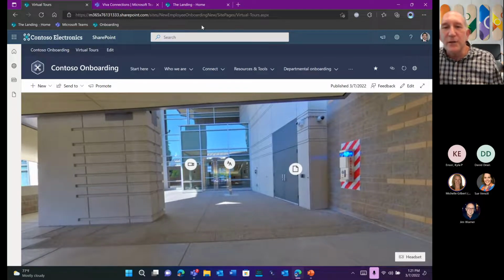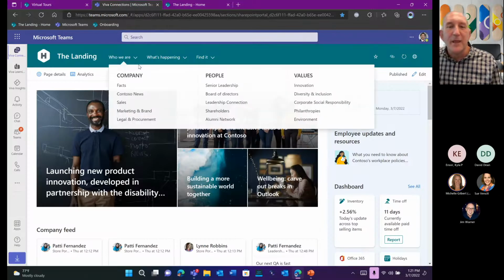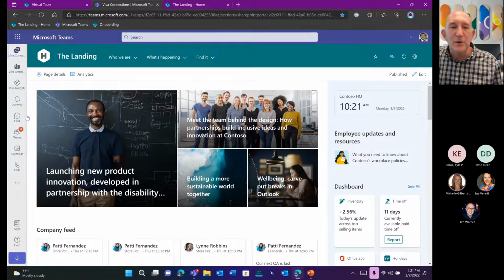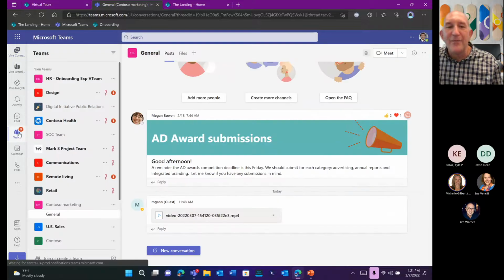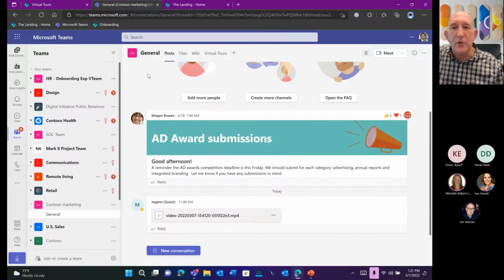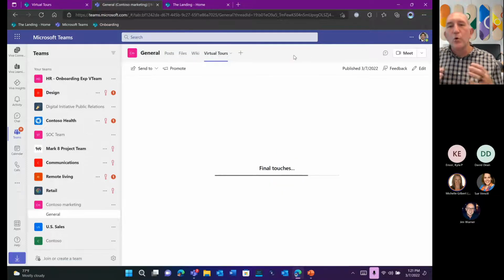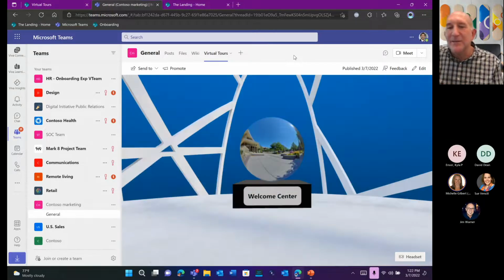And the beauty of it is that I'm going to come over here to Teams, right? And within Teams, let's say I wanted to add that to a team. Well, here we go. If I come over here, I'm looking at this particular group. It's the marketing group. And they've added that landing as a tab. And it will work just the same within Teams as it did here.